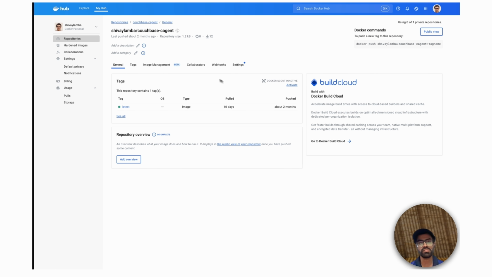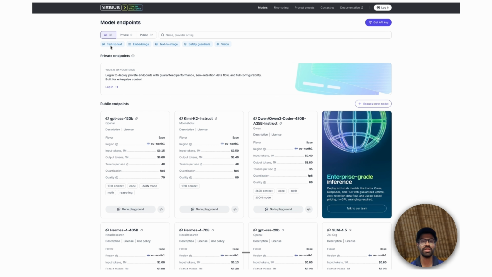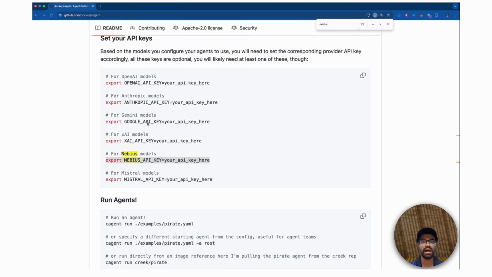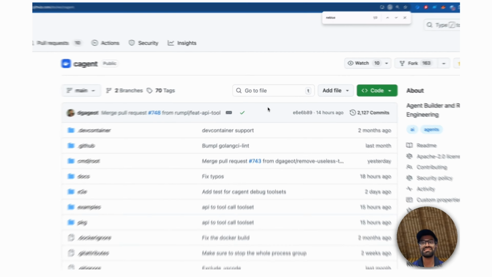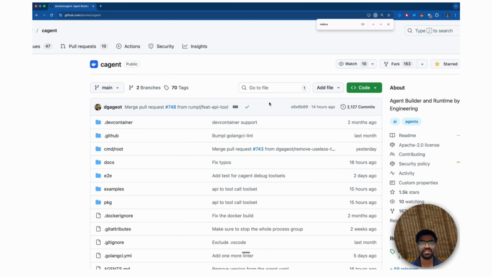And of course, all of this is not possible without having a good LLM, because ultimately, whatever the agents decide, the LLM is the brain. And for that, you can leverage the Nebius Token Factory to use their LLMs and couple it with the Docker cagent as a great way to build and run open source AI agents that you can share with others as well.